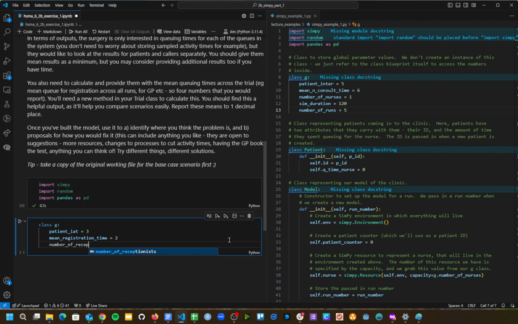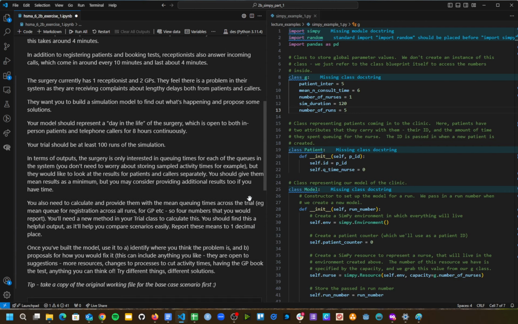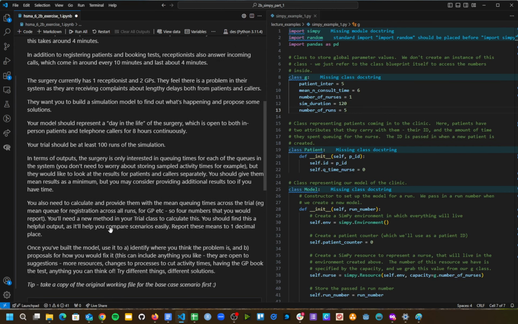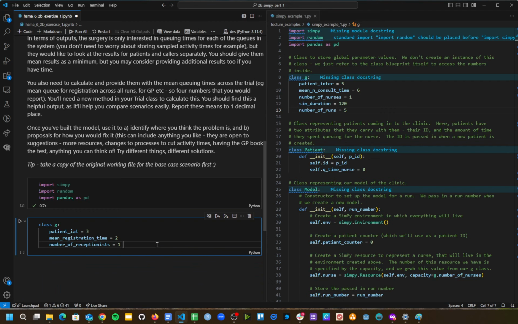Number of receptionists, we're going to call, so we've got one receptionist, I think it was in the default. Let's just check that. Yeah, one receptionist, two GPs. We want to run the simulation for, well, a day in the life, I think they said. So how long will that be? Let me just have a think about that.